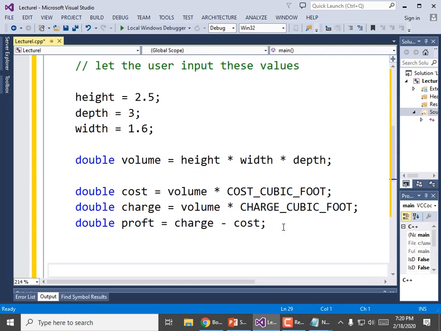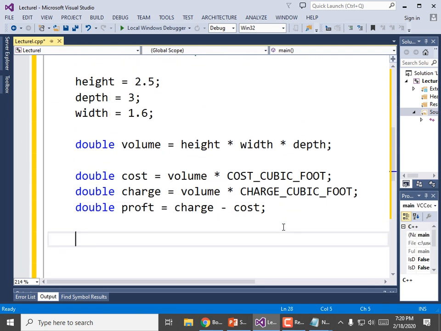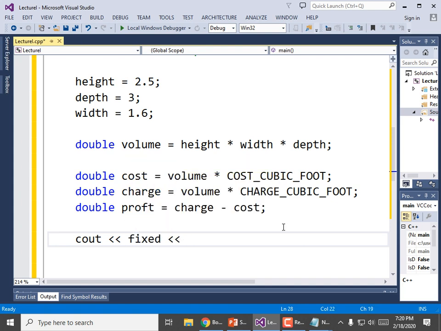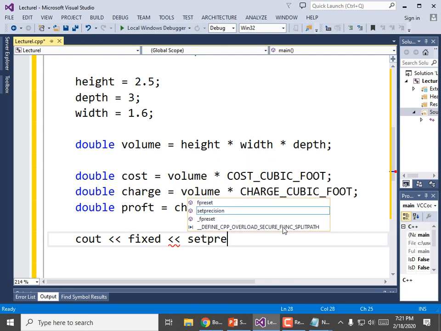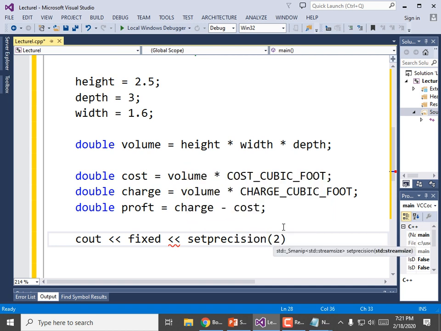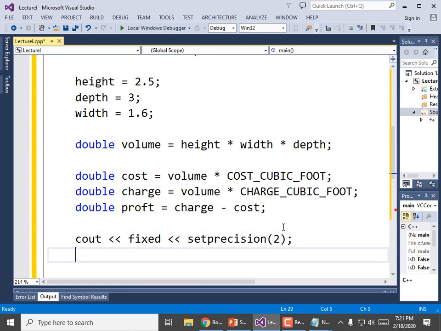Now down here, let's print some of this stuff out. But first, we want to specify what our precision is. So cout, less than, fixed, less than, set precision, parentheses 2, in parentheses. That'll display 2 numbers after the decimal point, like dollars and cents.